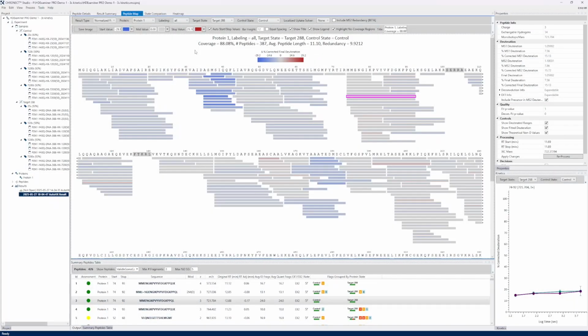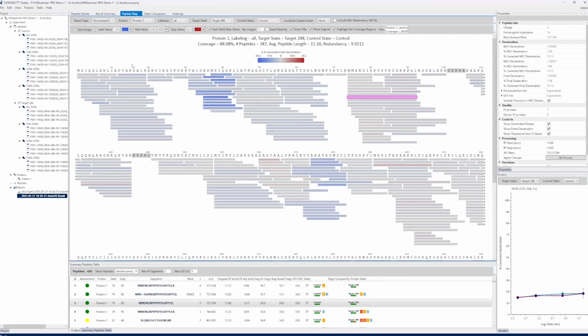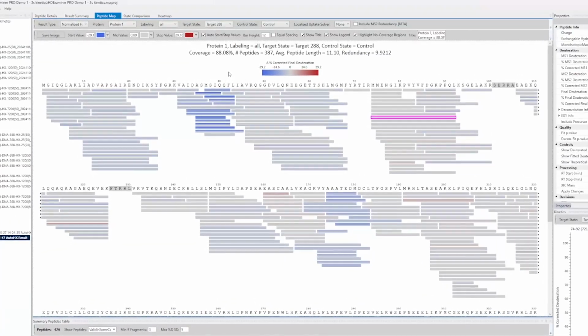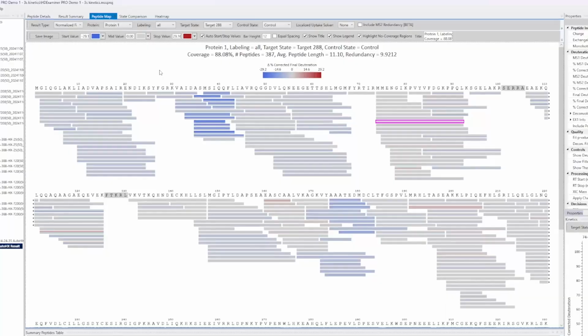Another useful visualization is the peptide map. The peptide map is going to show the peptides that have been measured and have passed all the filters onto the protein sequence. The color of the peptides is going to be the deuteration value for each peptide. When you open this tab initially, it'll have one of the proteins selected, usually either the protein in your project or the first protein in your project.